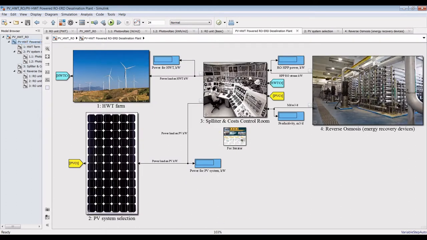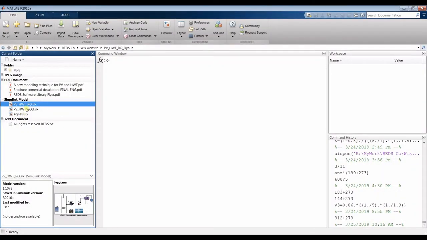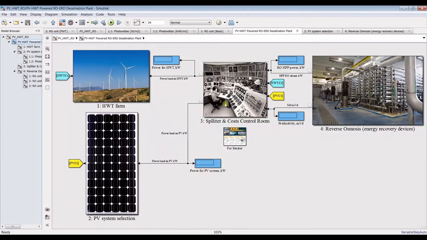This is our model. Actually, if you download this model, you will find two models. This is dynamic modeling. I made it dynamic by using Signal Builder in order to change your operating conditions and so on. We will demonstrate this, but first we have to go for a regular model.